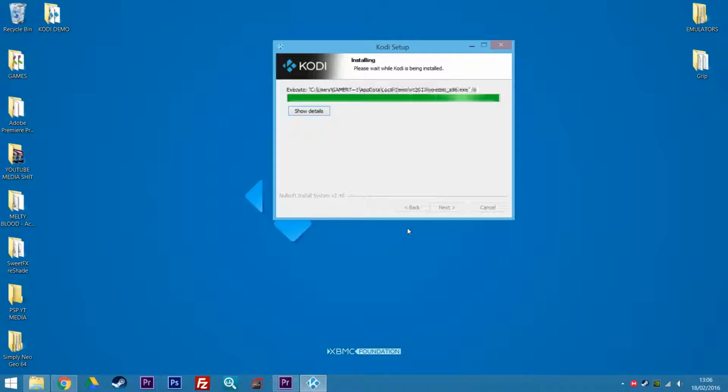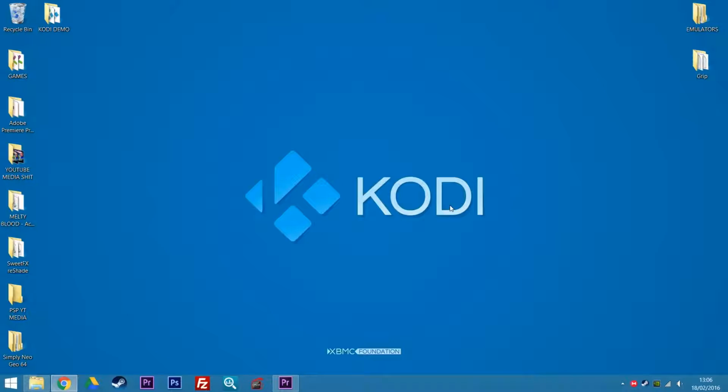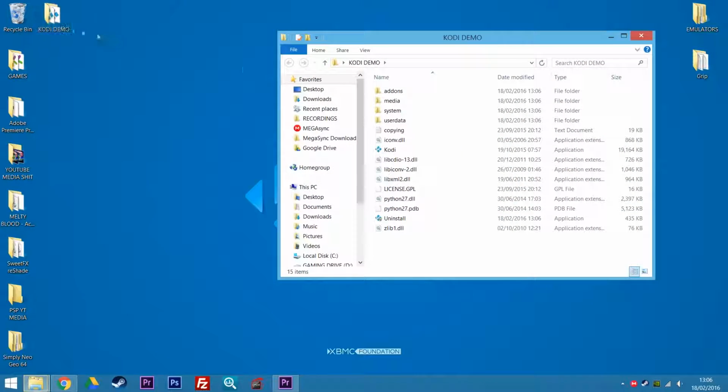Wait for it while it installs all the plugins, all the user interface, KODI itself, drivers, all that kind of good stuff. And I don't want to run KODI just now. I want to make sure it's running properly. Go in there, everything looks tickety-boo to me. Not that I'd know if anything was out of place at this point.